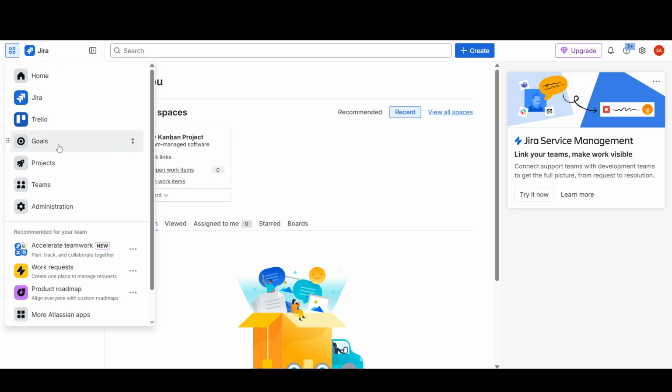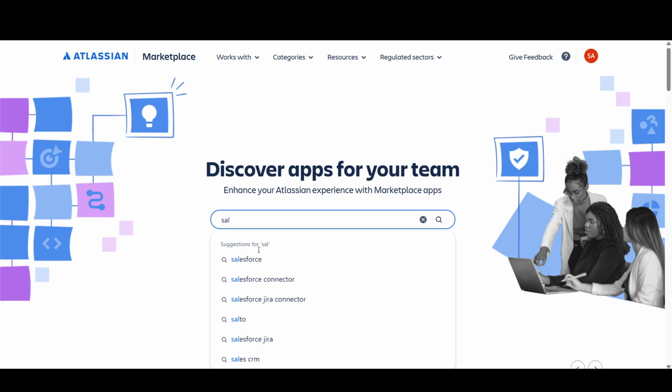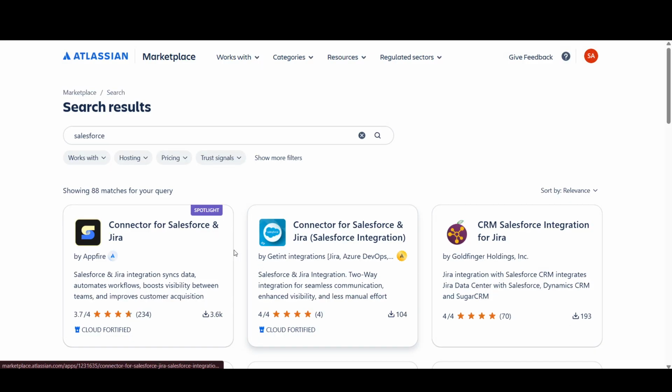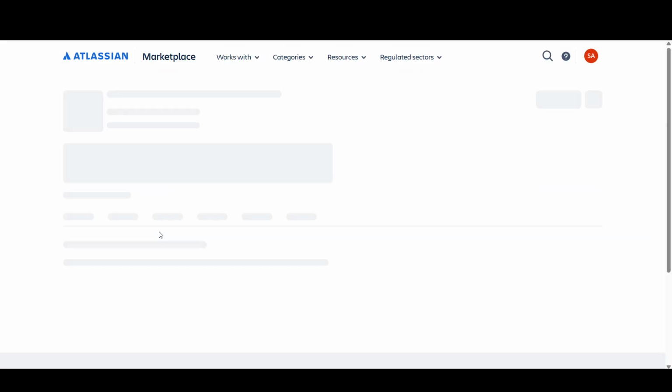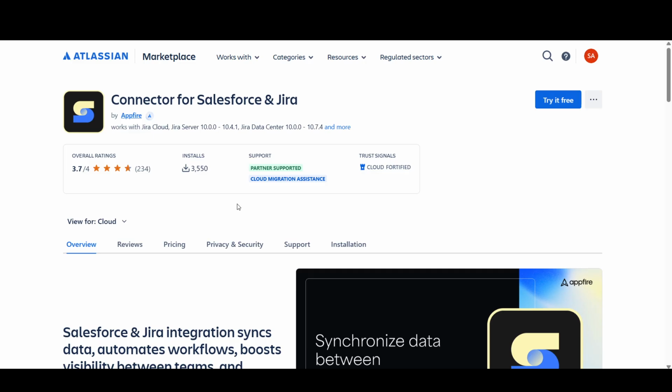In the search bar, type Salesforce and press Enter. You'll see a list of results related to Salesforce integrations. Find Connector for Salesforce and Jira and open its listing page. This is the app that bridges issues in Jira with records in Salesforce. On the listing, click the pricing section that shows USD 0 per month. This opens the pricing details so you can confirm the plan and what's included.